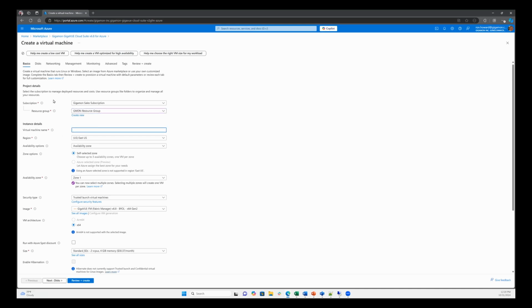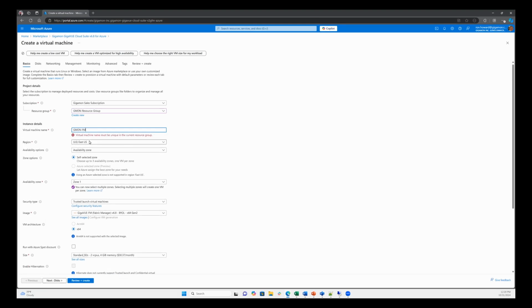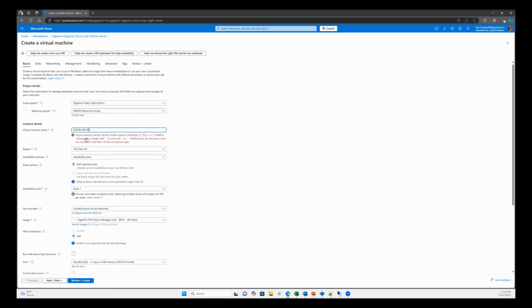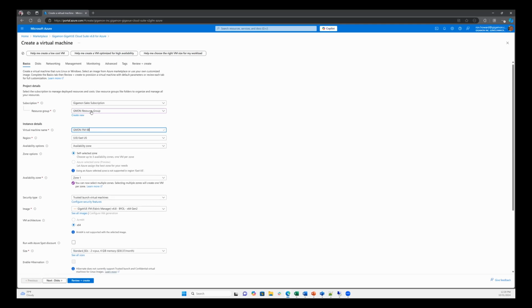Next, I want to go ahead and give it a name. What's great is that if you have a name already used, it's not going to let you do that. So what I want to do is go ahead and add a different title set to it so that it's okay. Next thing is I want to make sure that I deploy it in the proper region. Once I have that done, I go down. I have the VM, it already has it defined.